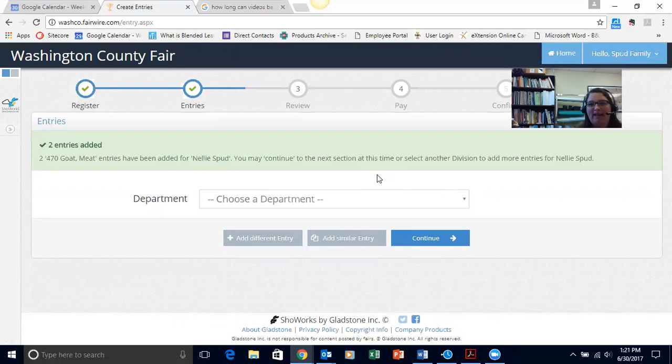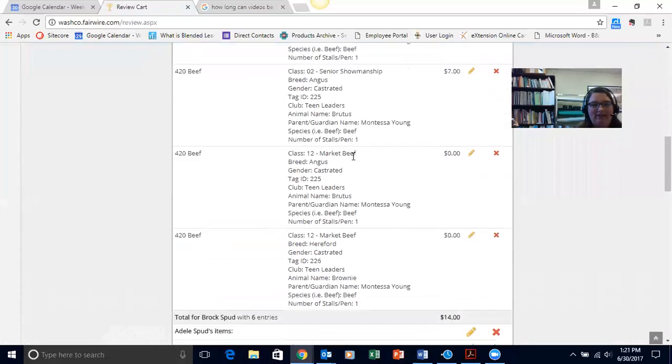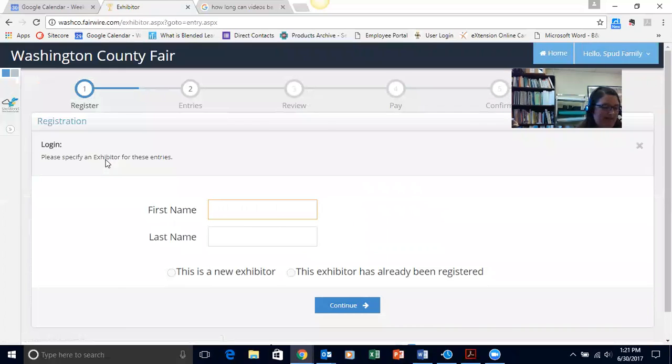And we've just got one last kid to go. So we're going to continue on. And we always have to think of our clover buds here. So we definitely have to have a clover bud kid. So we're going to add entries for a different exhibitor. And Peggy Sue has a chicken. So we're going to put Peggy Sue in.